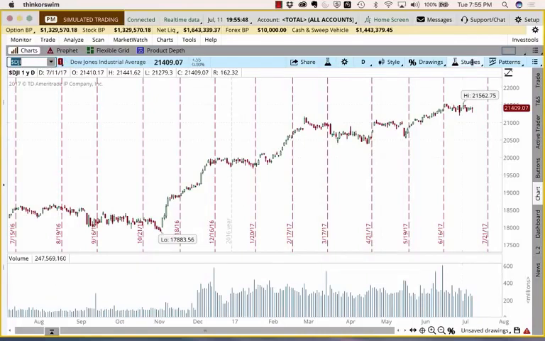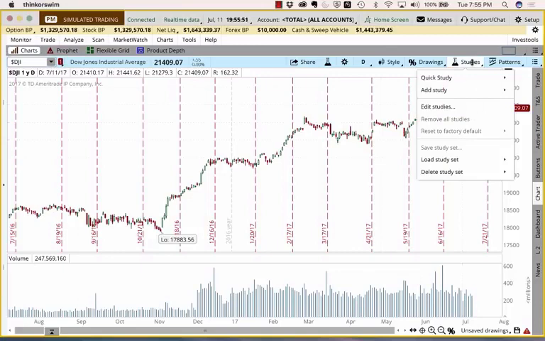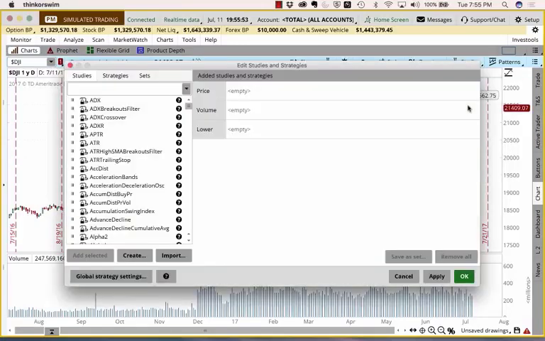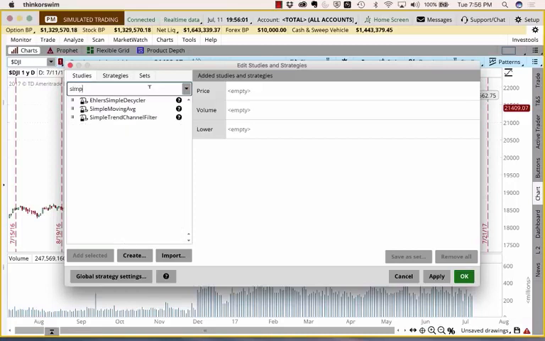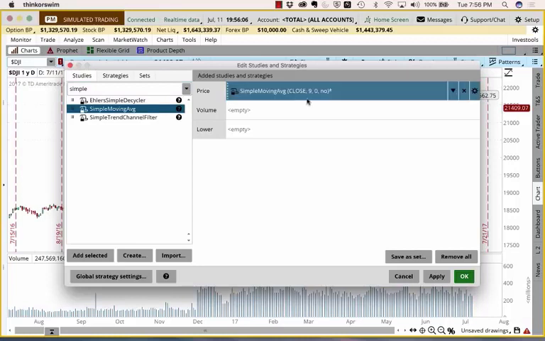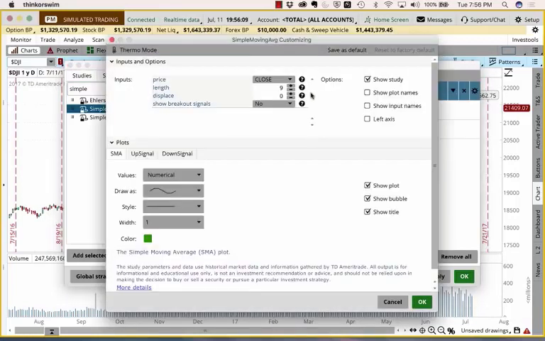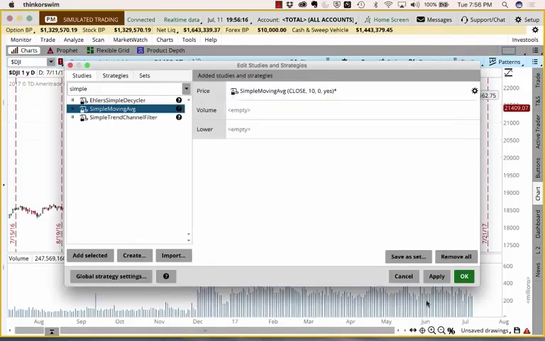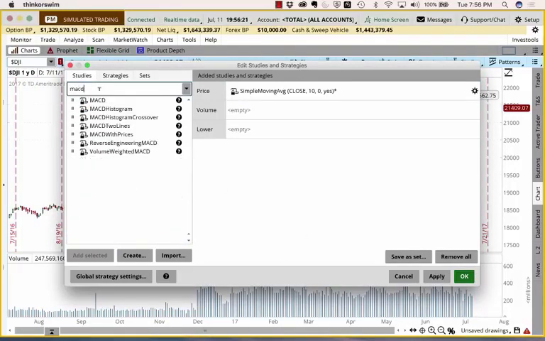Next, come over to the Studies dropdown, click on Studies, go to Edit Studies, and we're going to add 4 studies to this. In the empty box, first type in Simple, S-I-M-P-L-E, and double-click on the Simple Moving Average. Come over here to the right and double-click where we just added it. Change Length to 10, and change Show Breakout Signals to Yes. Then click OK.